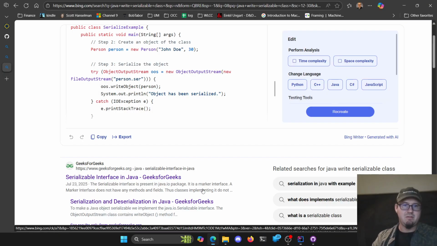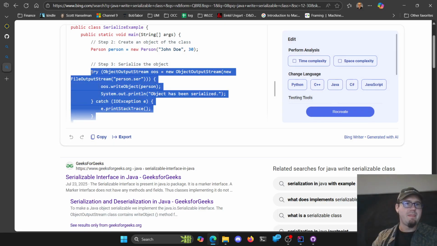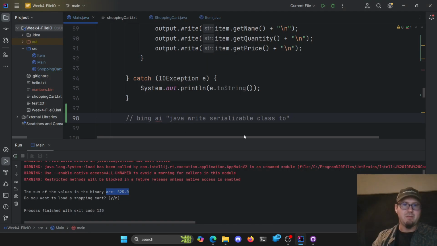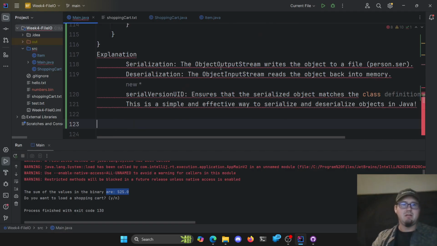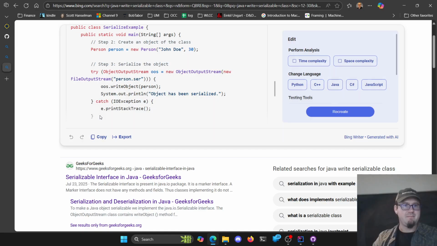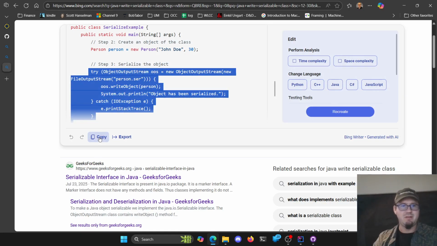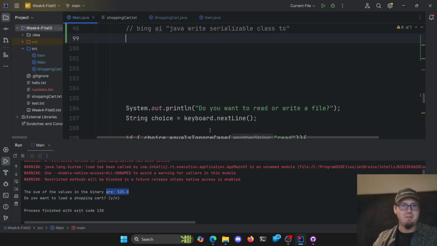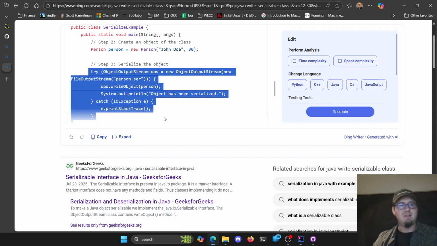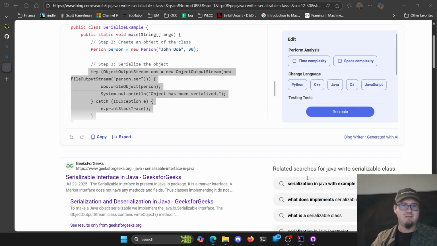Oh yay, we got AI generated code. So with my shopping cart, no, why? I just want the code. That's all I want to copy. Let's click the copy button. Nope. Why? Really?